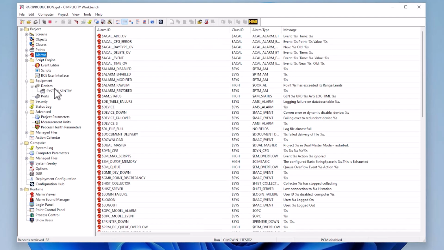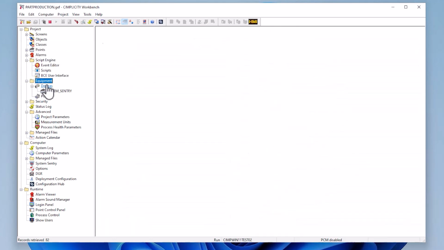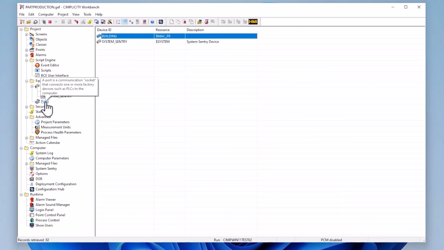To configure equipment in Simplicity, you go to the Equipment tab and set up a number of devices and ports. Ports are the actual process that makes the communication path, and you can have one or more devices for the different types of devices that you want to communicate with of a certain protocol.